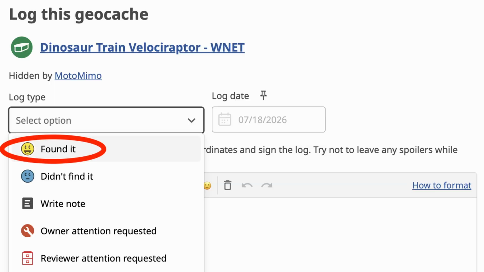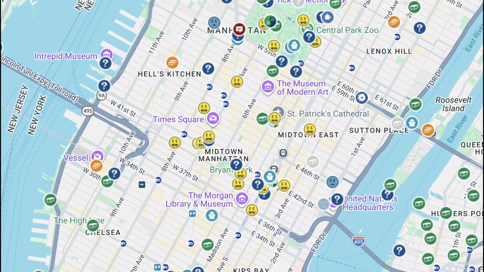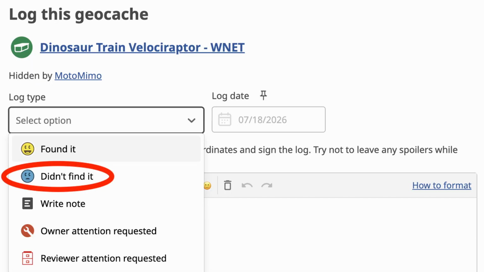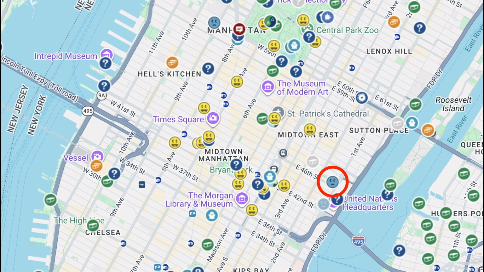When you complete your search for a cache, you should write about your experience without spoilers in a log. Did you find it? Write a found it log. Each found it log adds 1 point to your find total and turns the icon into a smiley face on the map. Couldn't find it? Write a did not find log. Cachers call that a DNF. Each DNF log turns the icon into a blue sad face on the map. This will change once you write a found it log for this cache.